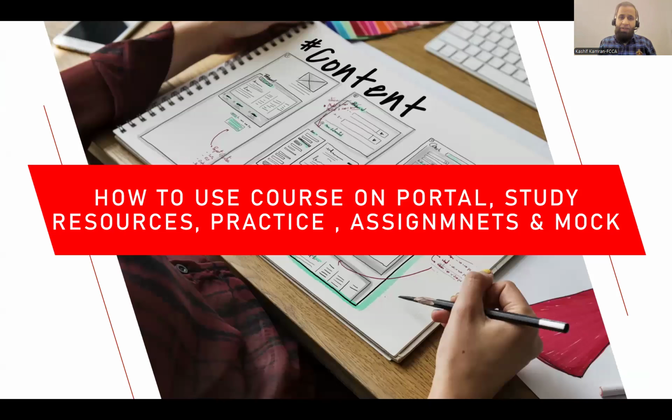Okay, now to the most important thing, how to use the course on the portal. You have enrolled for my AA course. My AA course is on a web-based learning management system, which is lms.kashifkamran.com. You go to that portal, you must have got your secured login and password. You will log into that portal and you will look at the course on your screen. I'll be showing you an interface of that shortly.